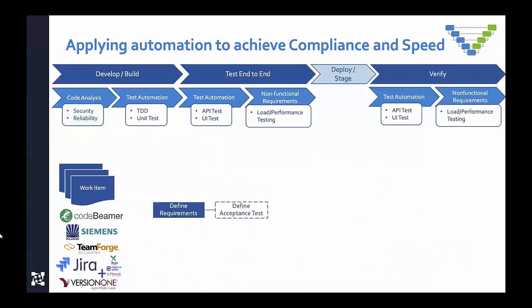Now, once we've developed the code, we now need to test it. Hopefully, when you are defining your requirements and your work items in your requirements management system, in addition to the requirements, you are hopefully defining acceptance tests. This is not always the case. This is why this has got a little dotted line around it.